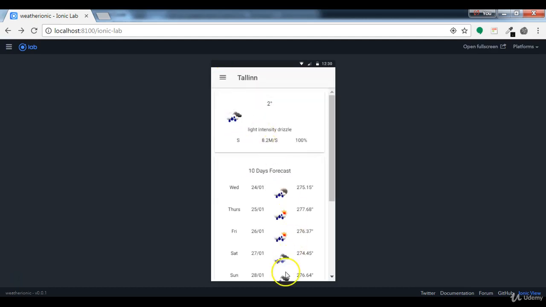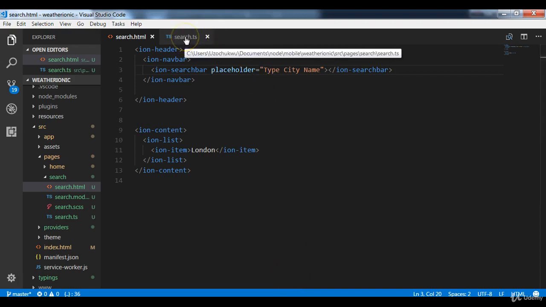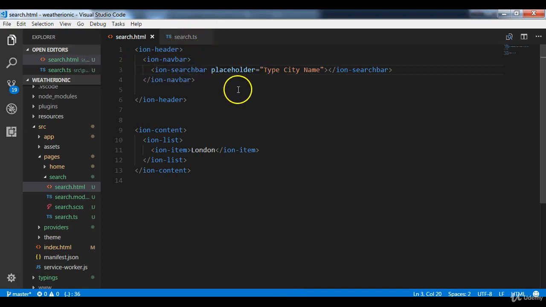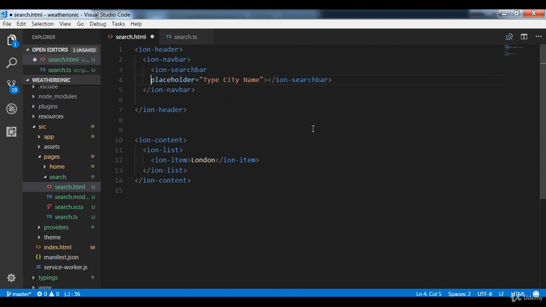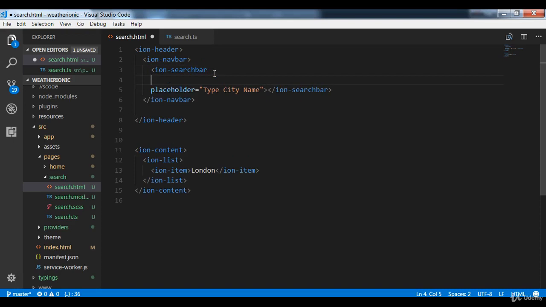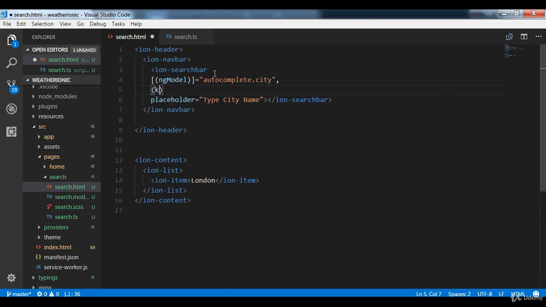Now, to get started with this, first let's go into our search.html file. So inside the search.html file, right inside here for the ion-search bar, after the placeholder or before the placeholder, whichever one you want, you can add an ngModel. So ngModel, I'll set it in this case to autocomplete.city.